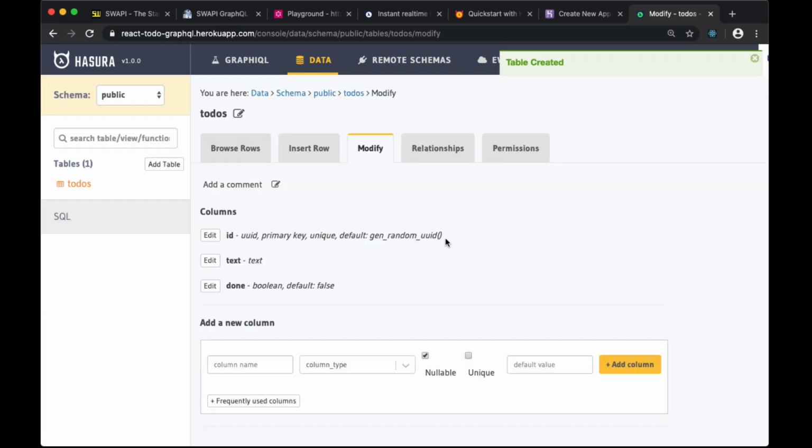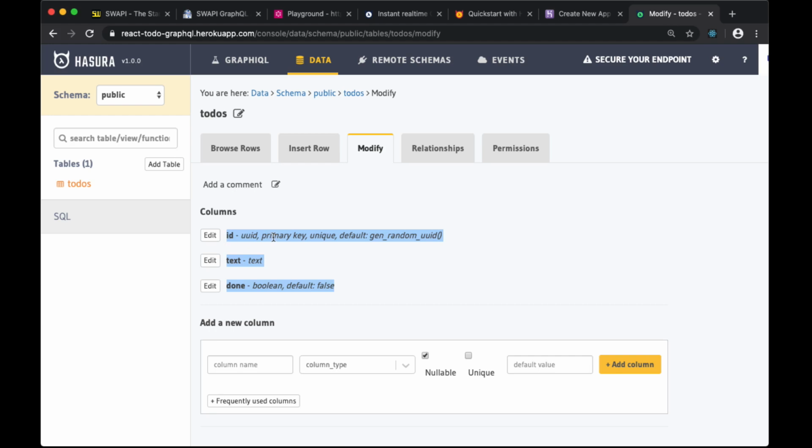So now our table's been created. We're still in our Data tab, and our one table is listed here on the left, To-Dos. And now we can see a summary of all of our columns, as well as the options that we chose, and we can edit them later on if we need. We could also add new columns, new pieces of data to each to-do if we needed to later on.